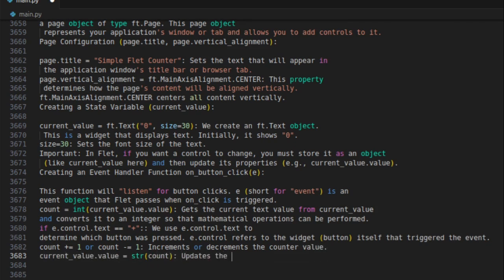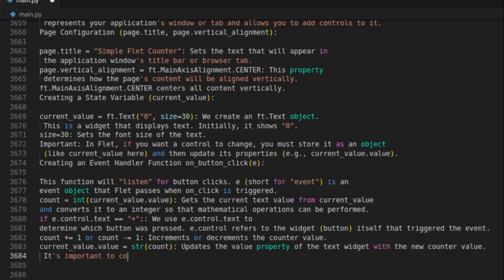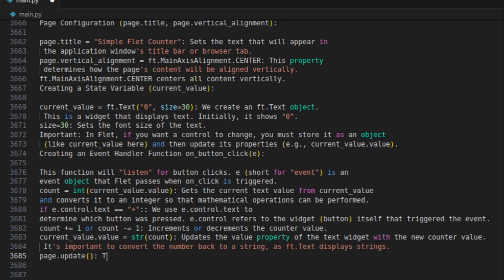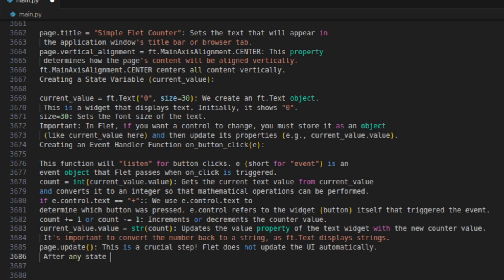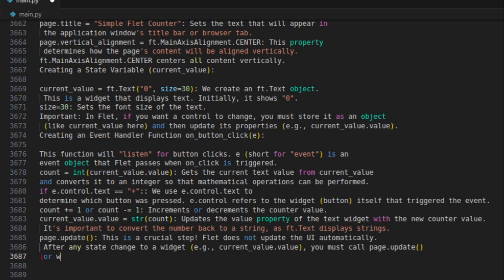current_value.value = str(count) updates the value property of the text widget with the new counter value. It's important to convert the number back to a string, as ft.Text displays strings. page.update(): this is a crucial step. Flet does not update the UI automatically. After any state change to a widget, e.g. current_value.value, you must call page.update, or widget.update if updating a specific widget, for the changes to be reflected on the screen.